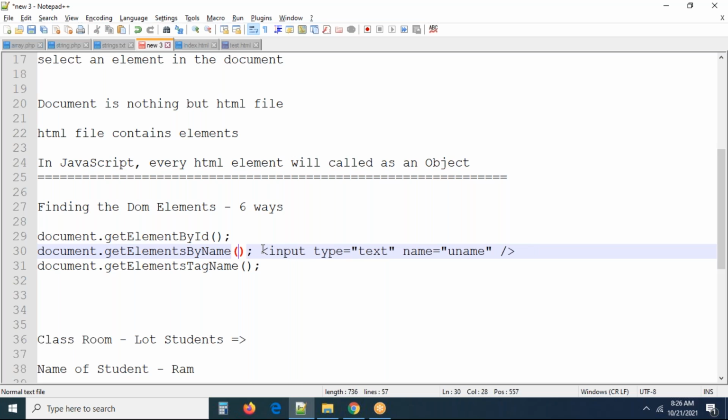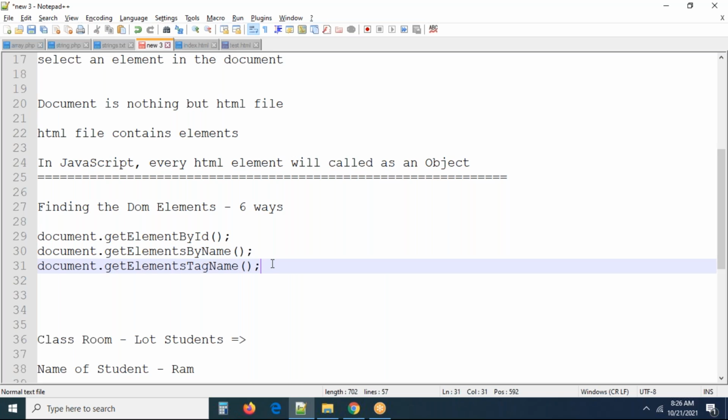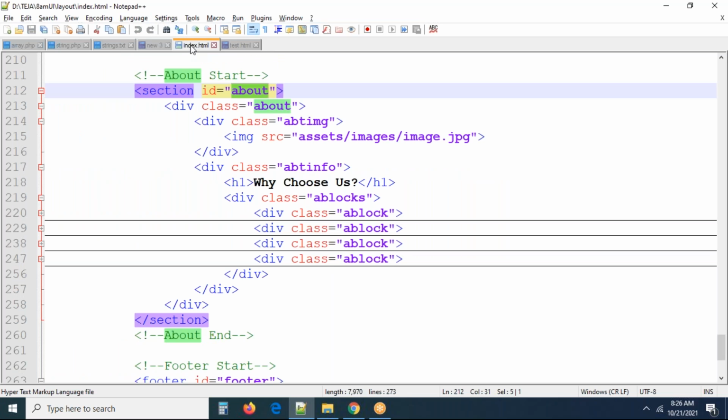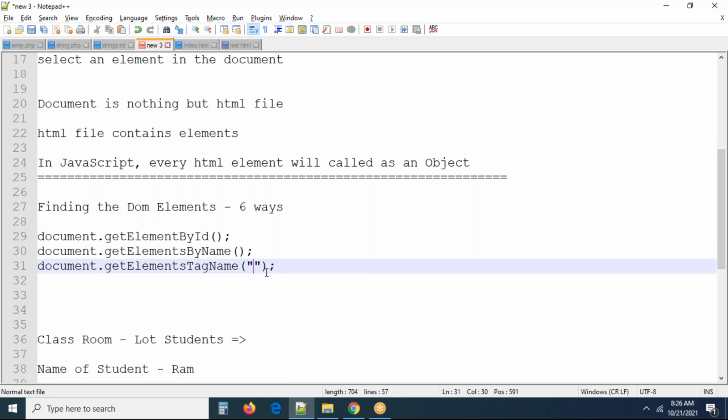Now you can see the second method is very comfortable: getElementsByTagName. Based on that particular tag, how many elements are there? I want to find the total number of paragraph tags. Just pass p here, and it will find all the elements in the document. I don't know how many paragraph tags or div tags are there here.